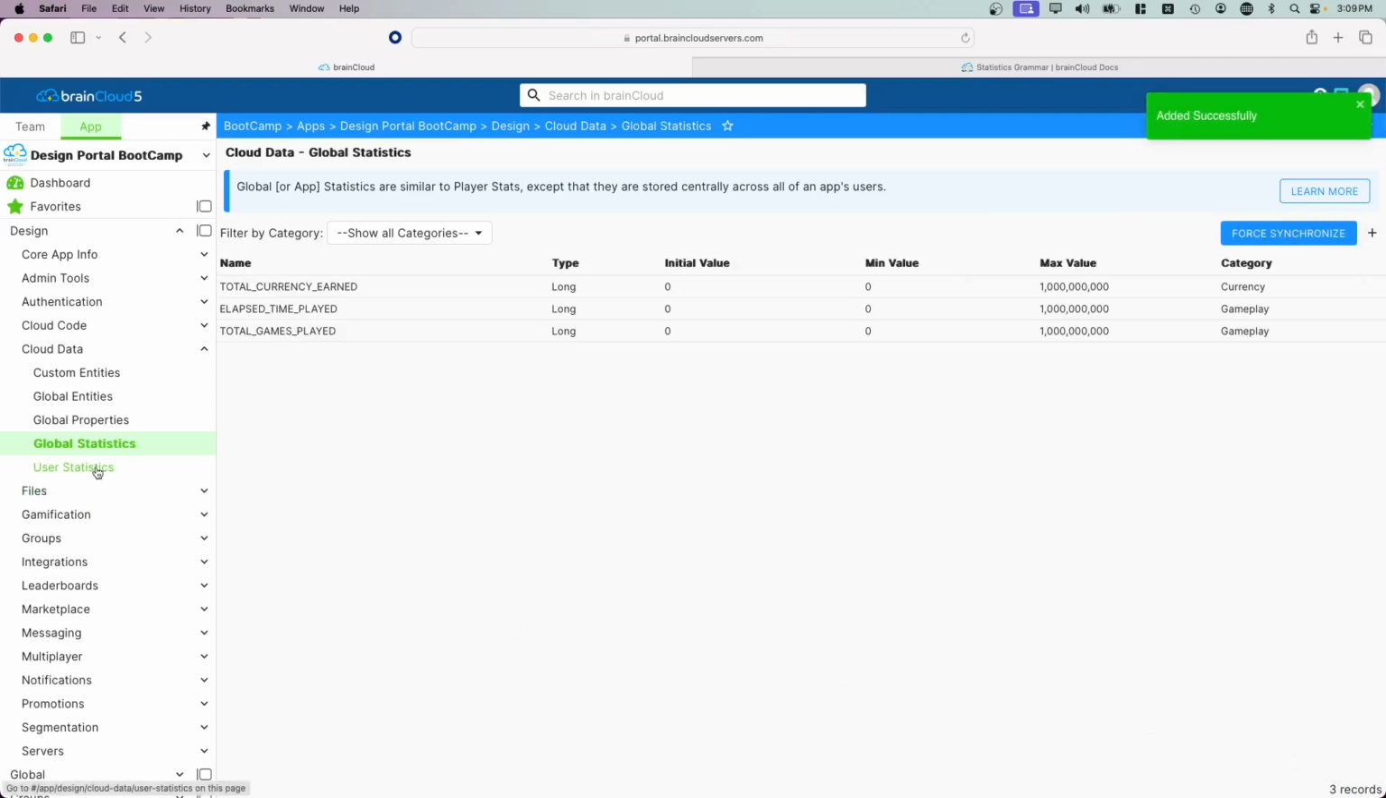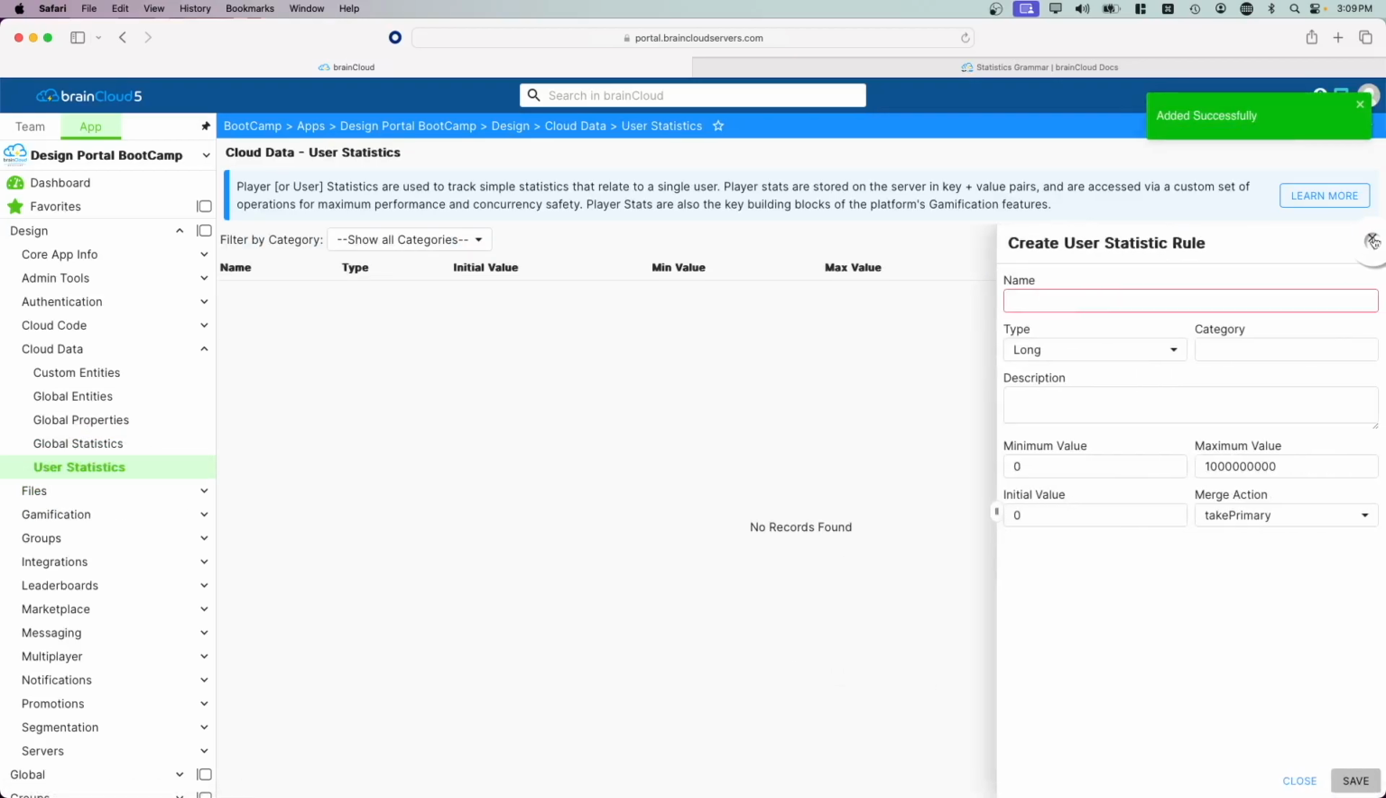On the left, click User Statistics. On the right, click the plus button to create a user statistic. You'll notice that we have the exact same options for the user statistic with one addition, the merge action. The merge action only applies if your game allows user accounts to be merged.